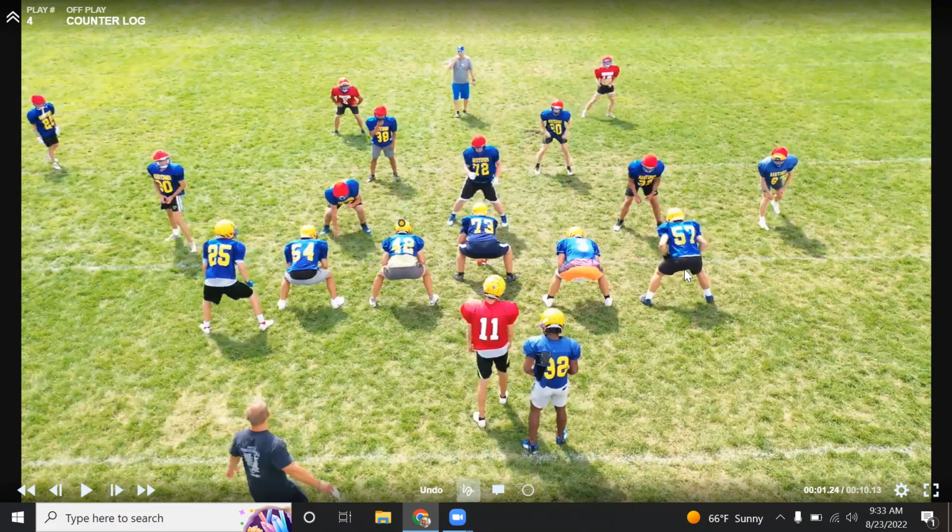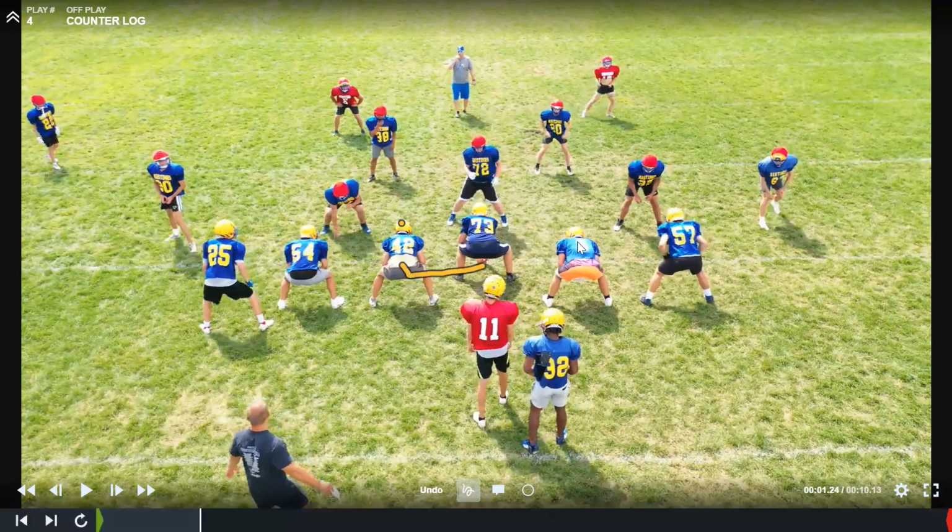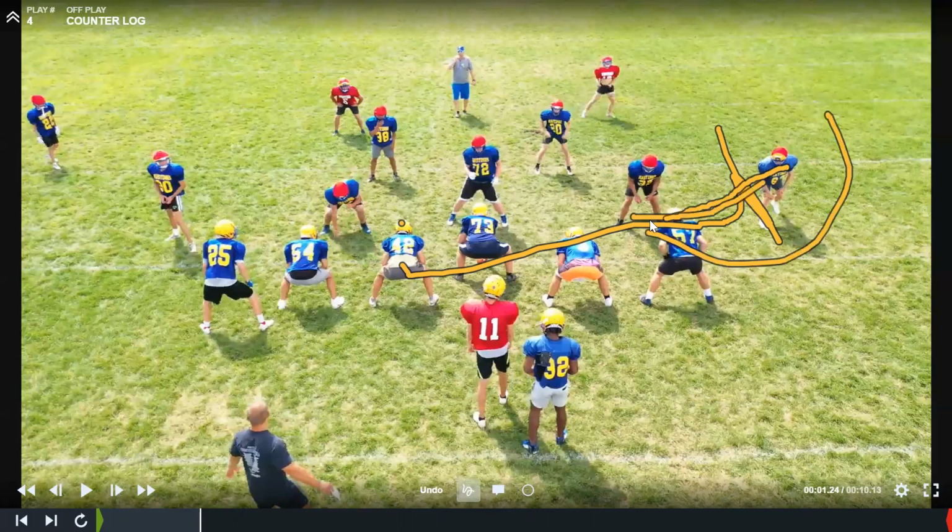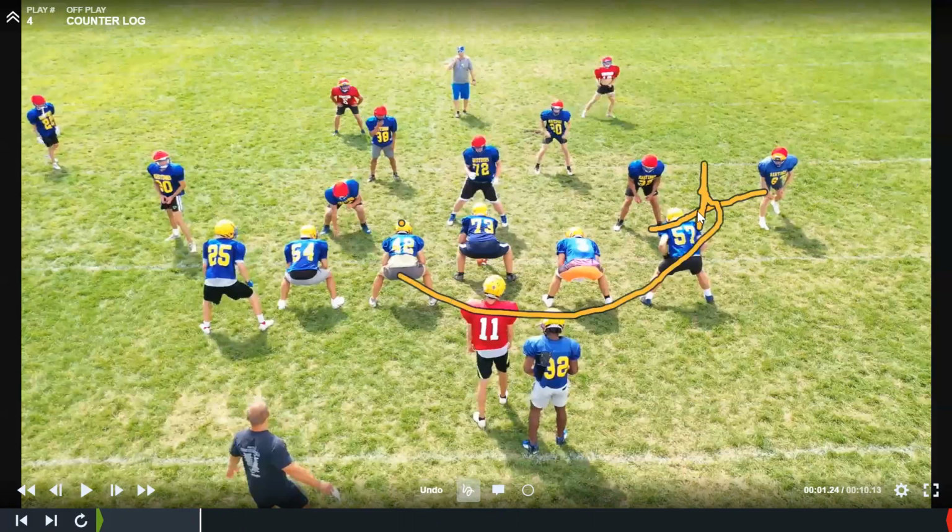So we're running counter log instead of regular counter against teams that, when we try to kick them out with their backside backer or backside guard on regular counter, are squeezing super hard and trying to make us bounce it. It's really hard to kick them out. So we have counter log, where if they're squeezing super hard, we can come around and log them and pin them on the inside. And then we're trying to run outside that to get to our linebacker and run the ball.